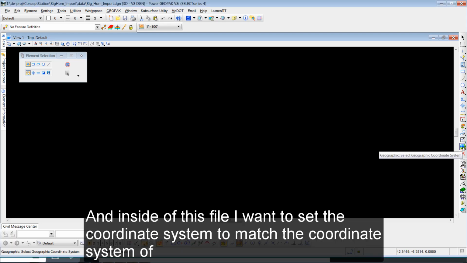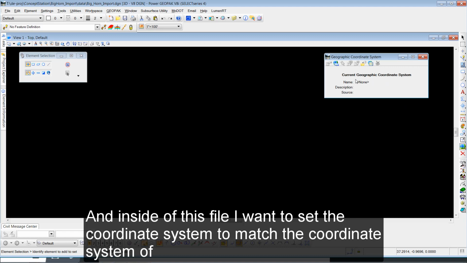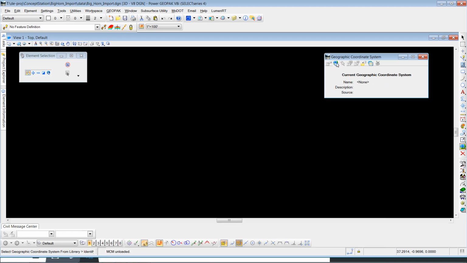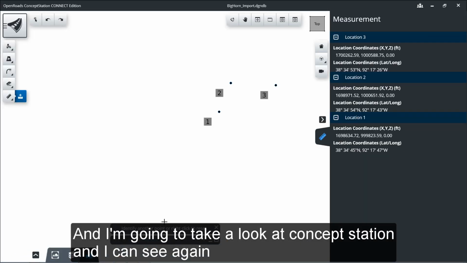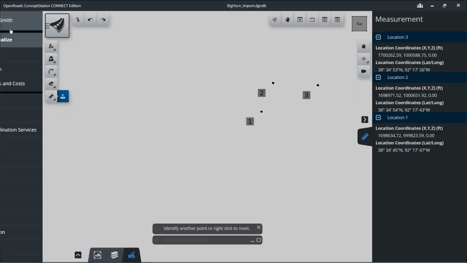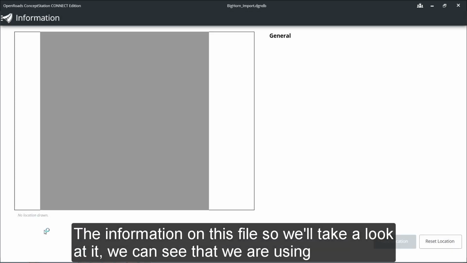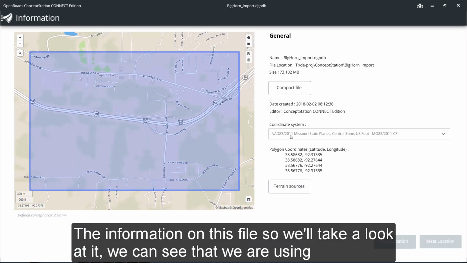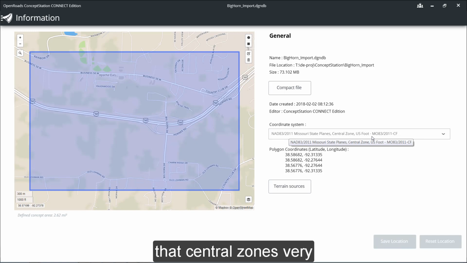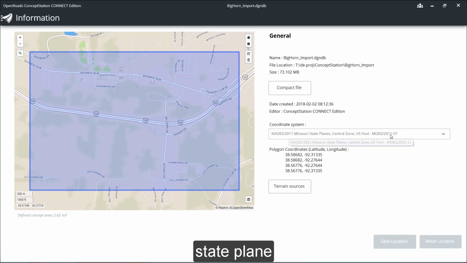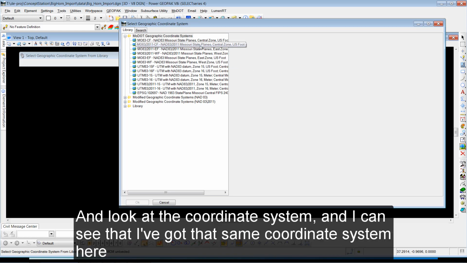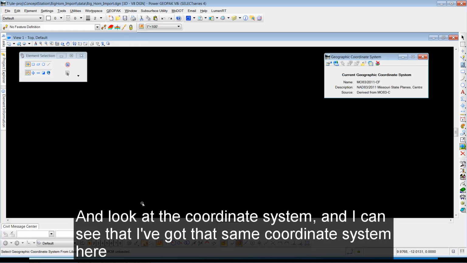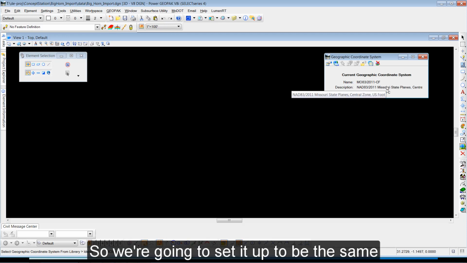And inside of this file, I want to set the coordinate system to match the coordinate system of the ConceptStation file. I'm going to come in here and take a look at ConceptStation, and I can see again the information on this file. So we'll take a look at it. We can see that we are using that Central Zone Missouri state plane. So we're going to go into MicroStation then and look at the coordinate system, and I can see that I've got that same coordinate system here. So we're going to set it up to be the same.